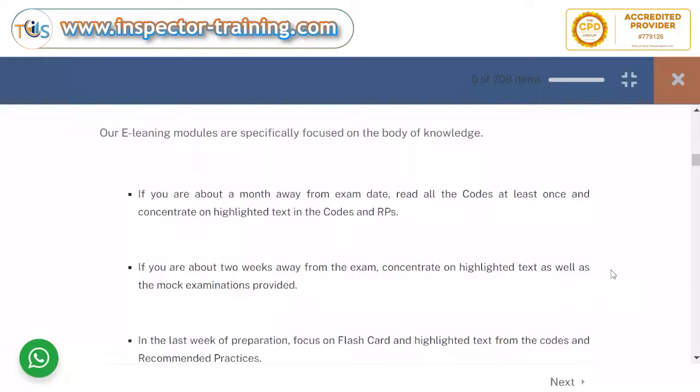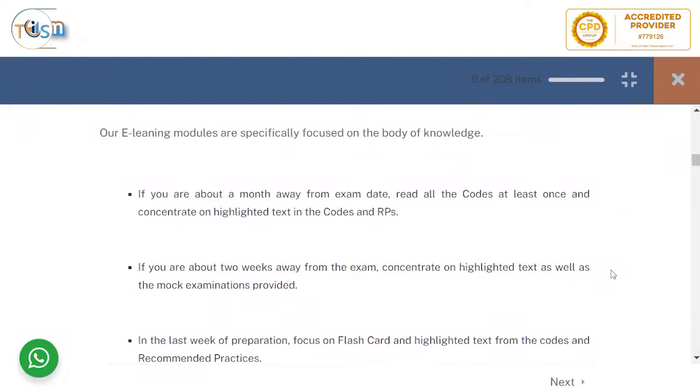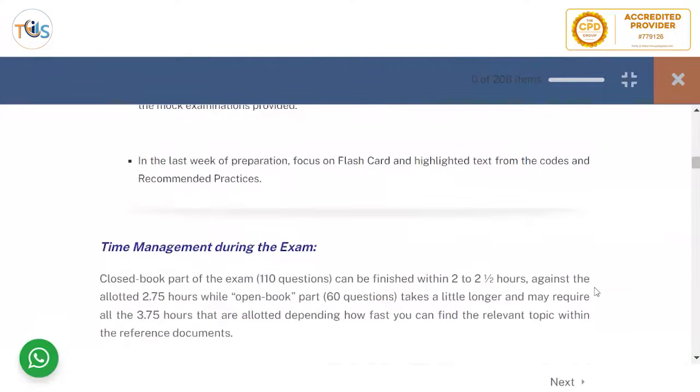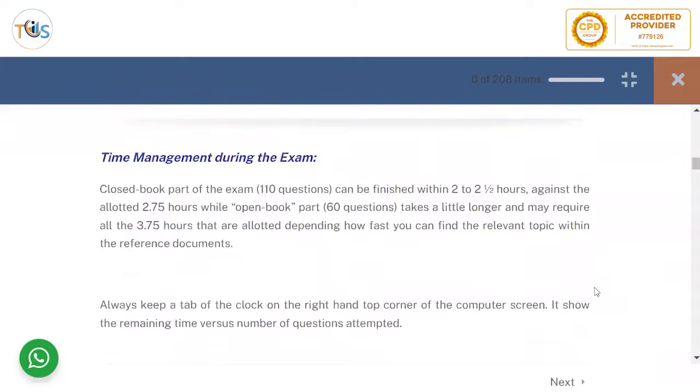So we would recommend a 3-phase study plan. If you're up to a month away from the exam date, read all the codes and recommended practices at least once, and concentrate on the highlighted text, which we brought in module 12. If you are 2 weeks away, concentrate on the highlighted text and the mock exam questions provided. And in the last week, or a few days before the exam, just concentrate on the flashcards and pictorials for easy reference.